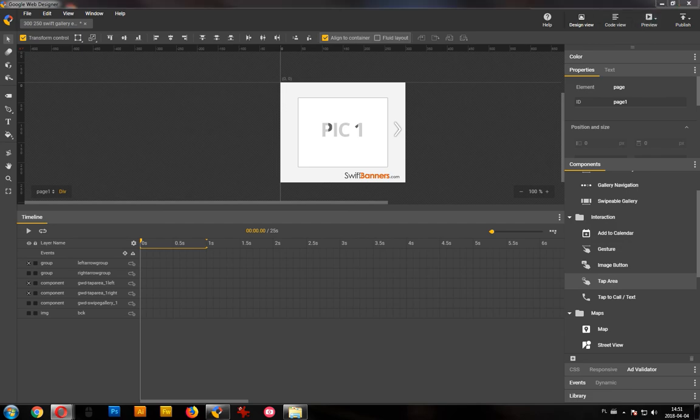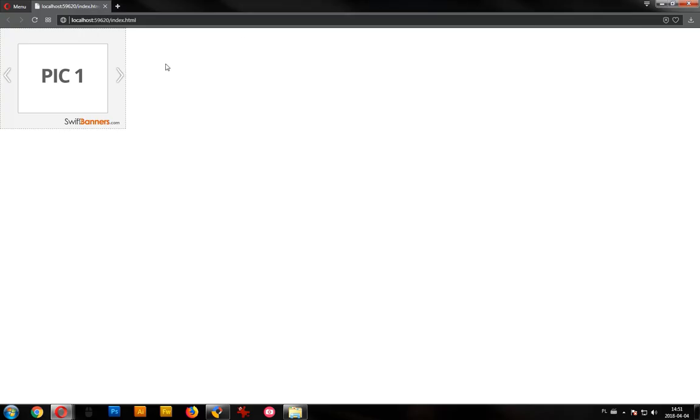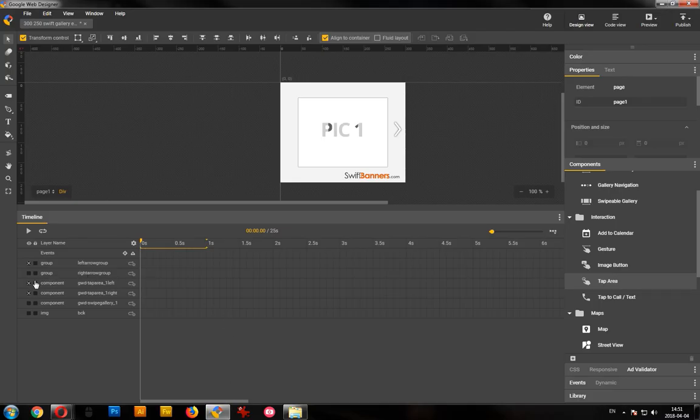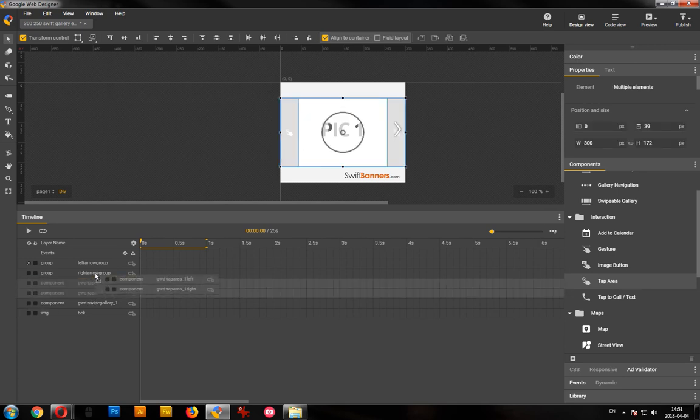Now let's check it. Arrows are moving as I wanted. But we need to bring the tab areas to the front in order to make them clickable. Let me quickly do that, make them visible and drag on top of the rest of the layers.